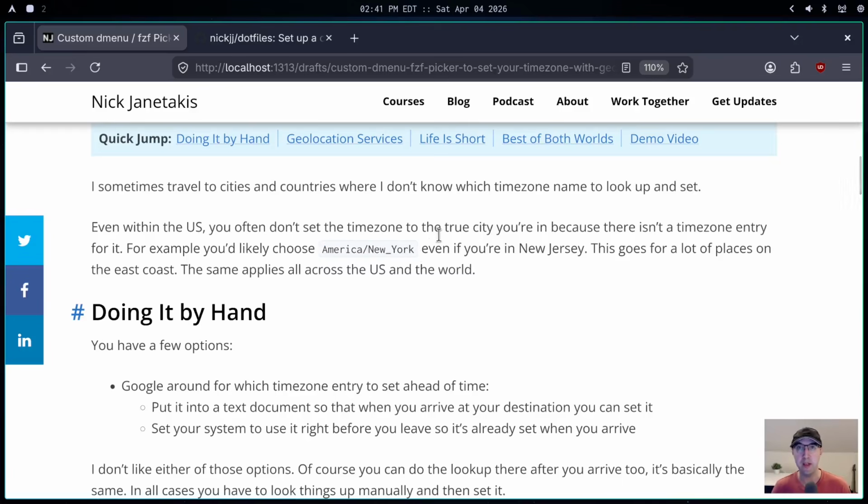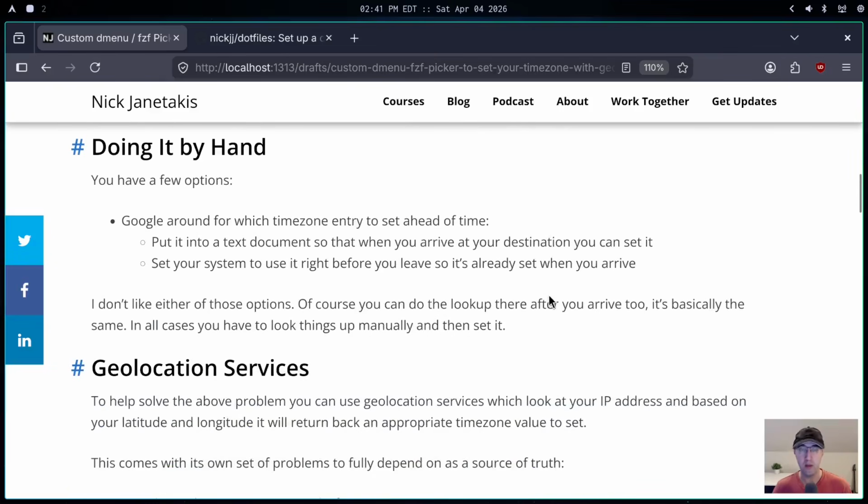And this isn't limited to the East Coast of the US, right? This applies to all across the US and the world. So if you want to set your time zone, you have a couple of different options, right? You can basically just Google around for which time zone entry to set ahead of time, based on where you're going to be going, the city name, country name, etc. Maybe you can put that into a text document, so when you actually arrive at your destination, you can run the commands to set it yourself then.